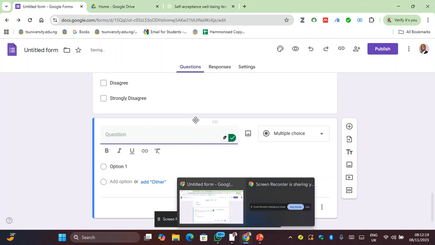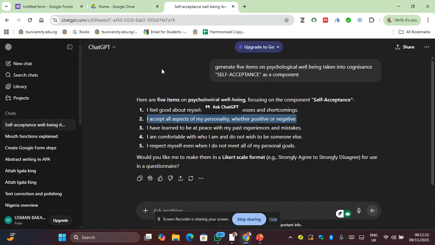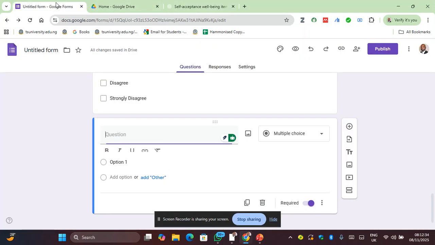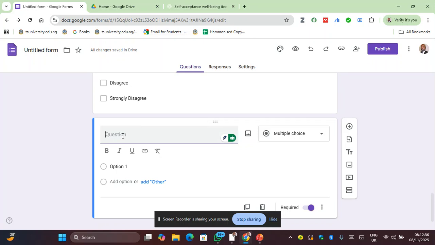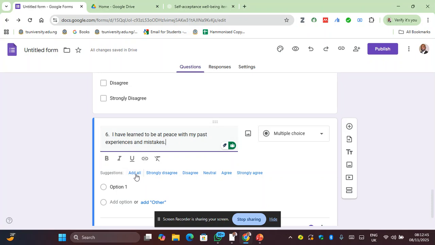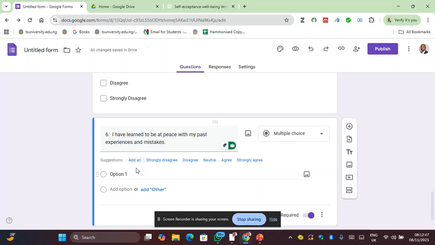Let us take the question from our ChatGPT. Already ChatGPT has developed the items for us. Let me copy it and take it back to Google Form. Okay, now this one should be number 6. So number 6 said, I have learned... You can see already it is automatically there for me, so I'm just going to click.